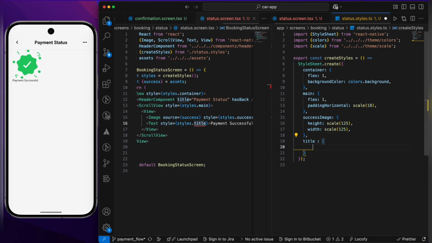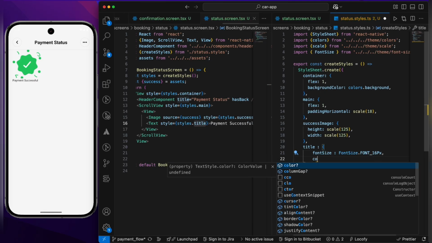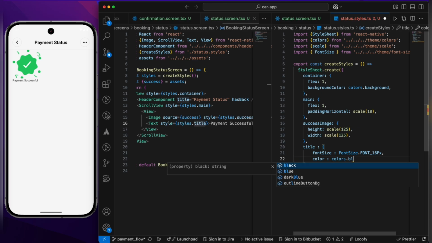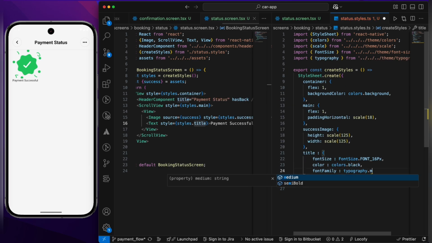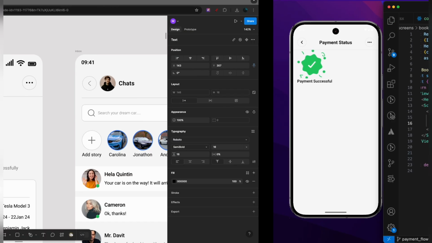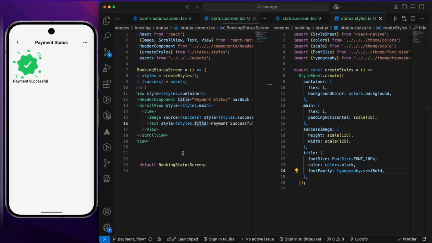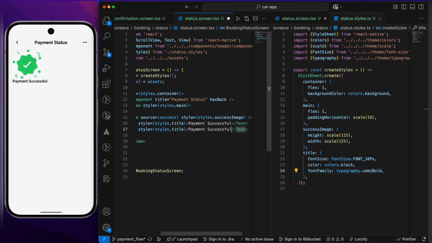I'm going to write font size dot 16, and then color will be colors dot black, as well as the font family will be typography dot semi-bold, like this. As well as we need this your car rent booking has been successful, so let's add that.